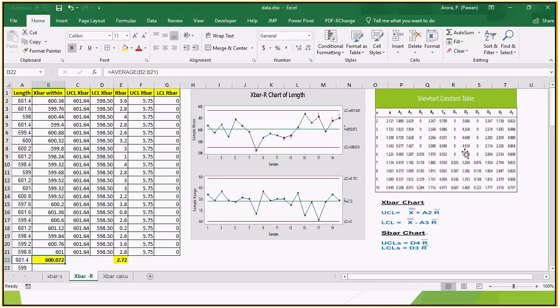A2 is the short constant, which depends upon the subgroup size, and you can take it from this table. The subgroup size for us is 5, so 0.577 is your A2, plus R bar, which is nothing but your range average, or the average of your range, which is here 2.72. This 2.72 is the range that we calculated; I showed you how to calculate it, and you just take the average of this entire range.